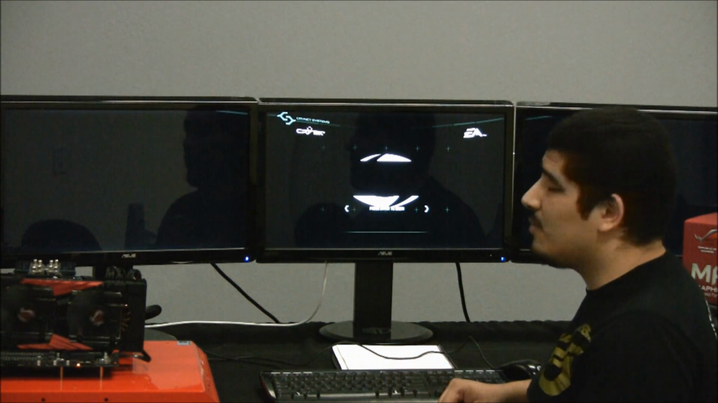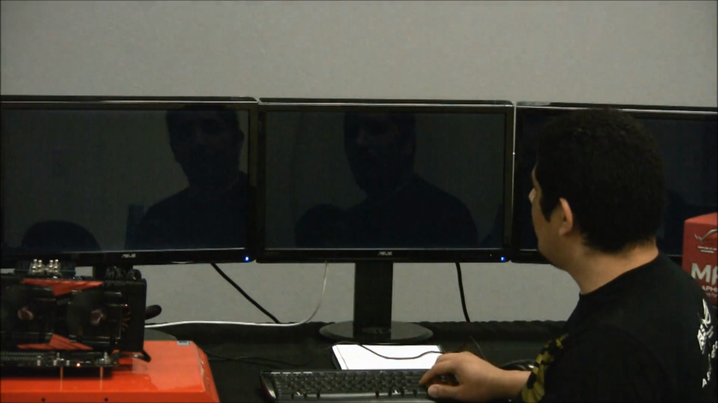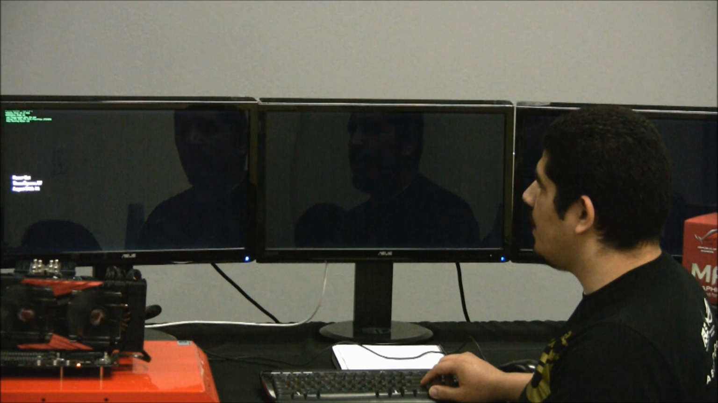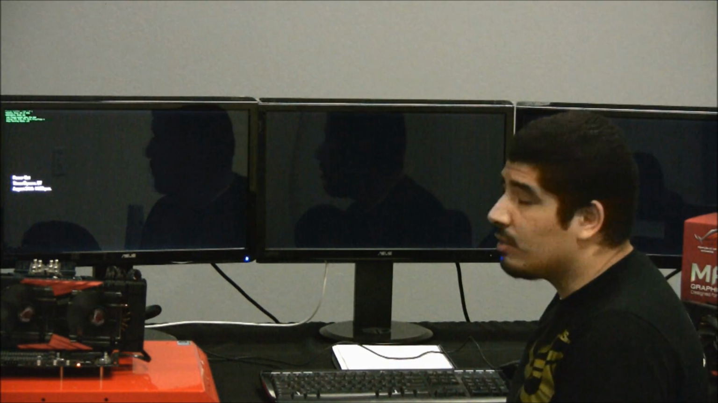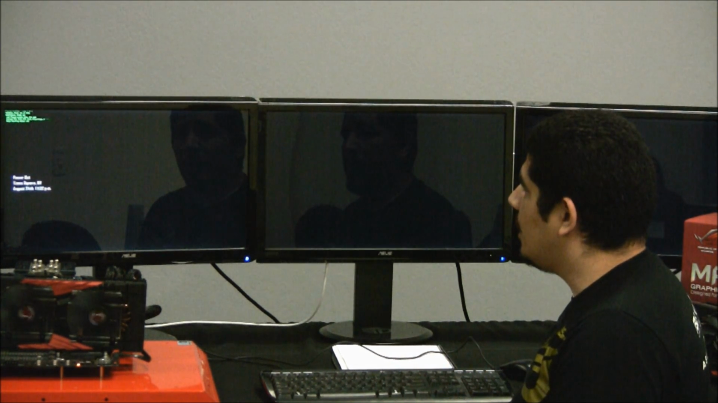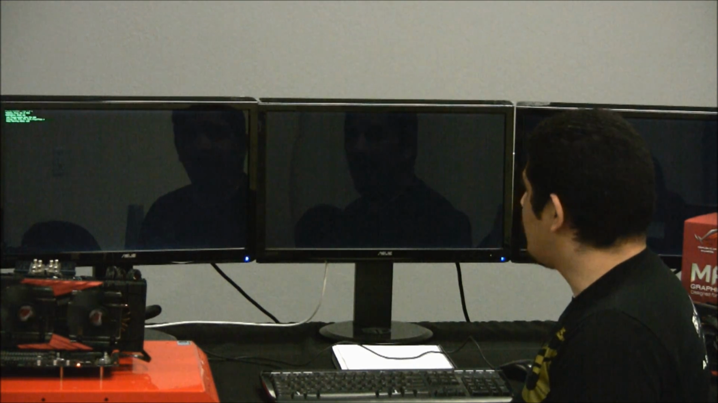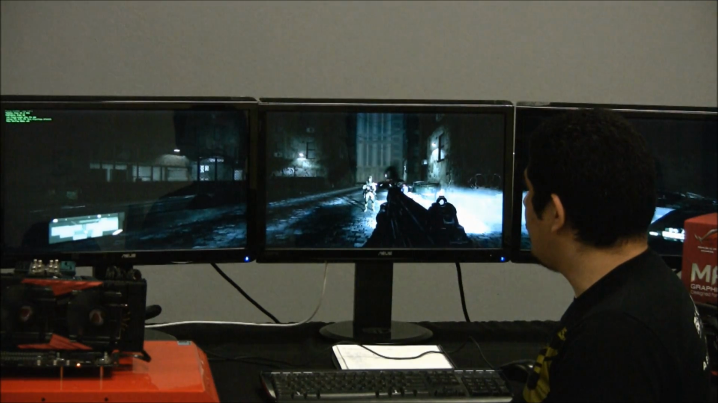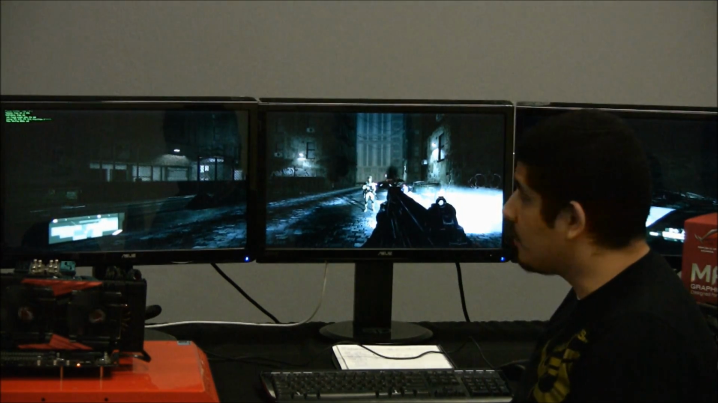And once again, same as we did in Unigine, we're spanning it across three monitors. And of course, spanning it across three monitors is going to put as much workload as possible. So here we're having it run just a benchmark in Crysis 2, and we'll see what the temperature performance looks like.